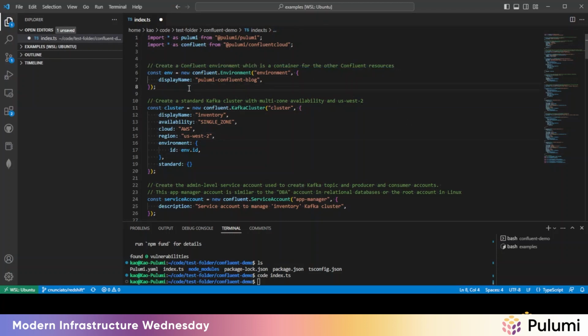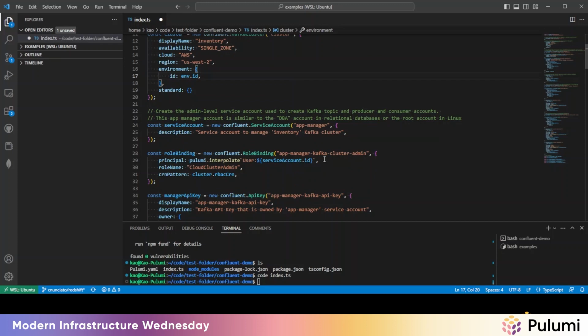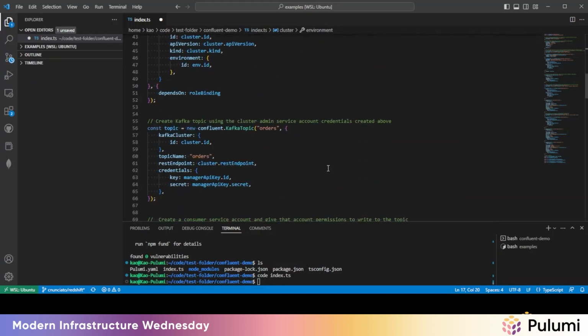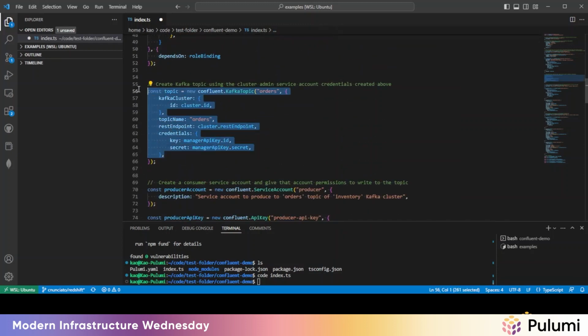So if we look at this code, it's pretty simple. So first you need a Confluent environment, which is a container for everything. Then we deploy a standard Kafka cluster with multi-zone availability. We're deploying it into US West 2 here. Then we create an admin level service account to create the Kafka topic and producer and consumer accounts. So this admin level app manager account is similar to the DBA account in relational databases or root accounts in Linux.